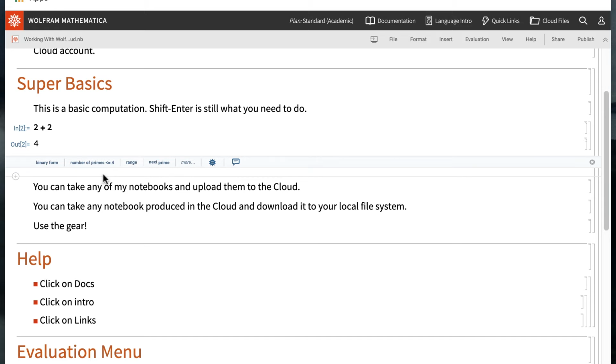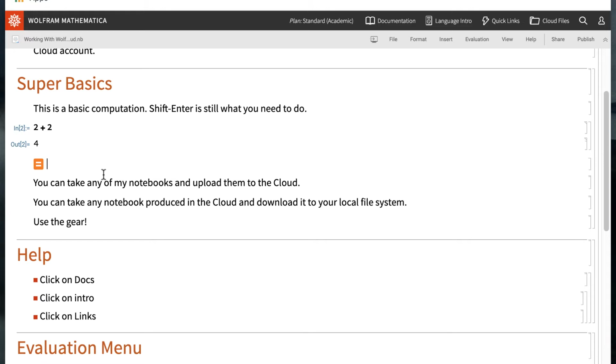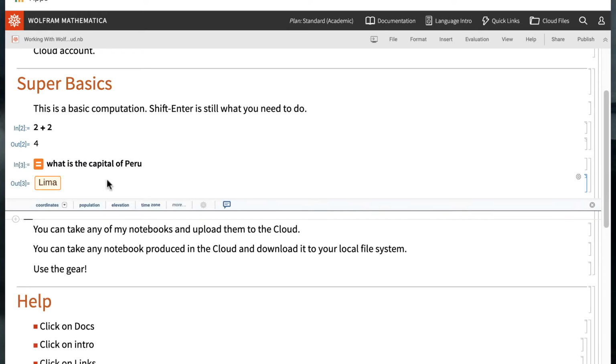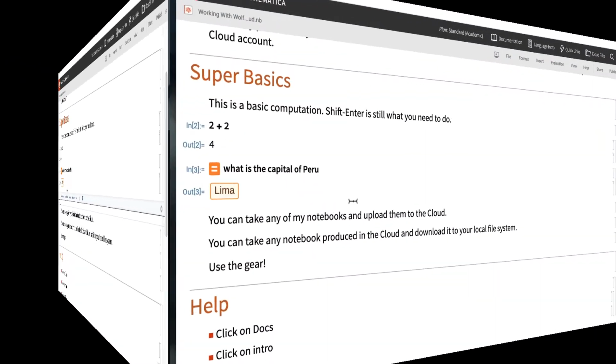If I wanted to get Wolfram Alpha input, you can start with equals, and I can say, what is the capital of Peru? Hit return, and it thinks a little bit, and it gives me the entity link.